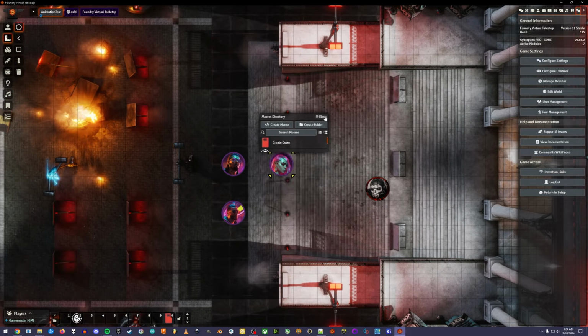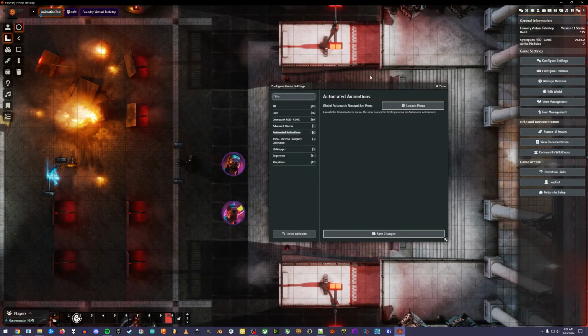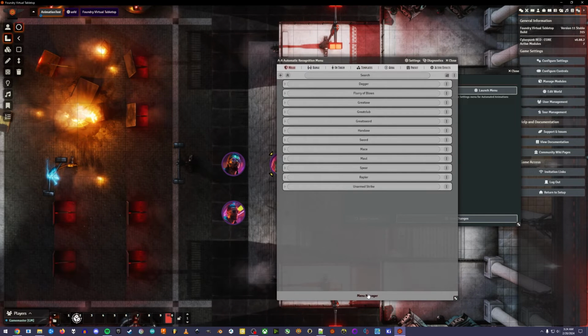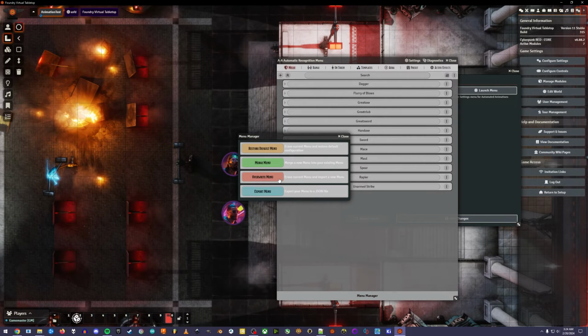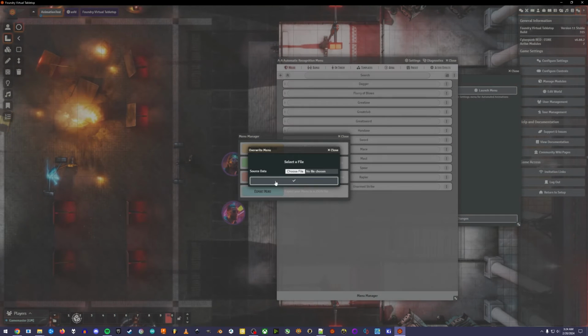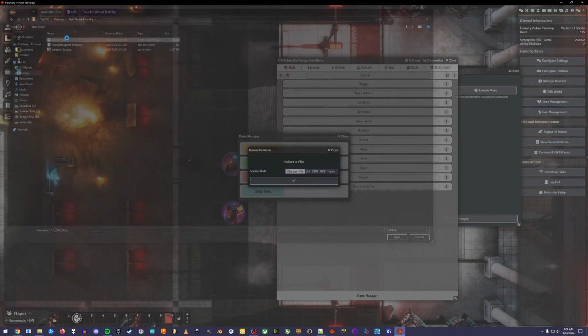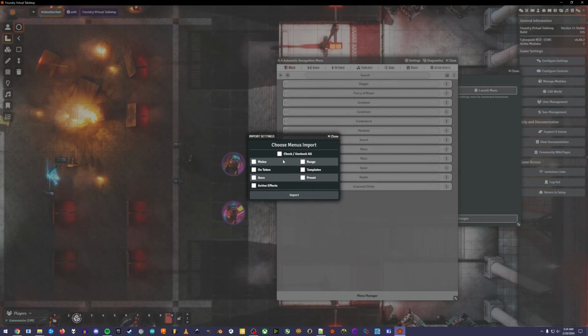Now's the time to set up the animations. Go to automated animation settings. It's all going to be D&D stuff by default. So you go to menu manager, overwrite menu. Click on that AACPR file. Say check all.